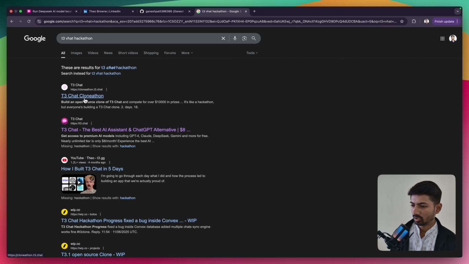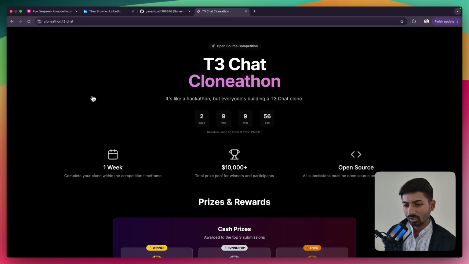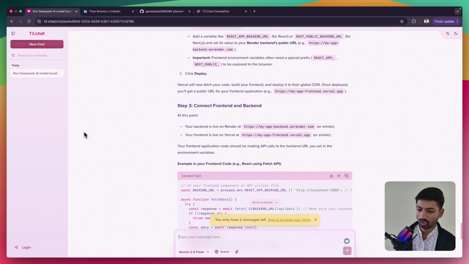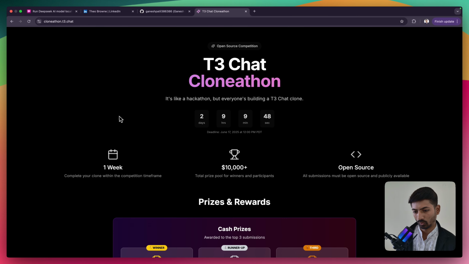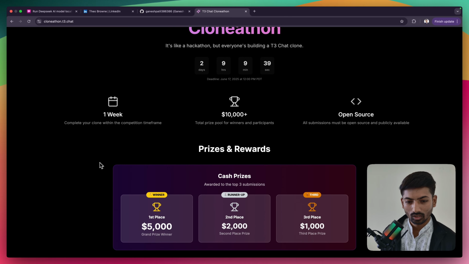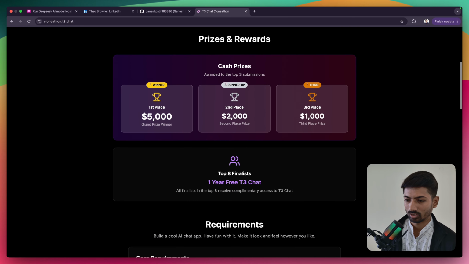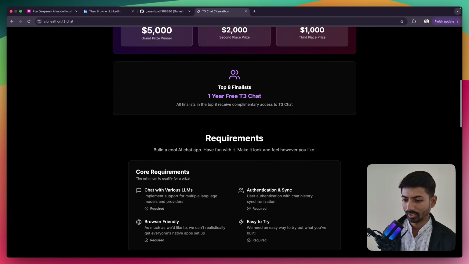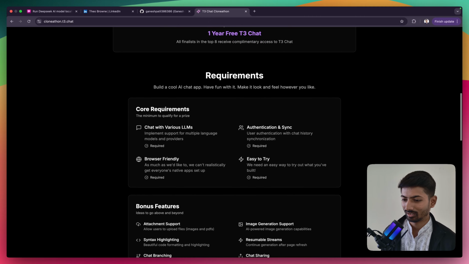They also announced the T3 Cloneathon. They recently announced the T3chat Cloneathon, where you have to build an application which is an exact clone of this platform. If you're able to do that and win the competition, you will get prizes worth 10,000 dollars, and this is open source. The first prize is 5,000 US dollars, the second prize is 2,000 US dollars, and the third prize is 1,000 US dollars. The top 8 finalists will get a 1 year free T3 chat subscription. I think this is a great deal to try.